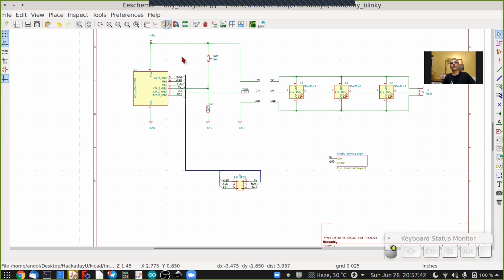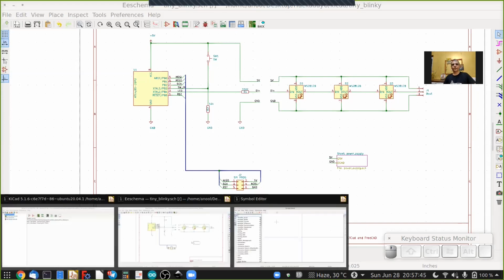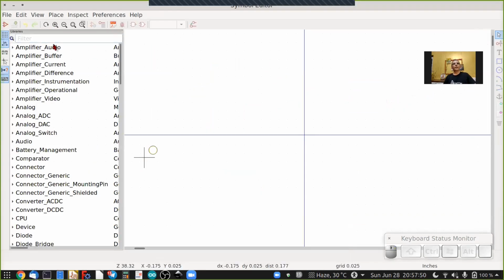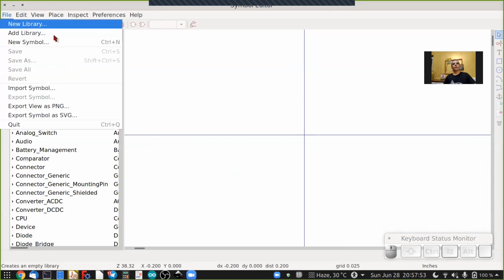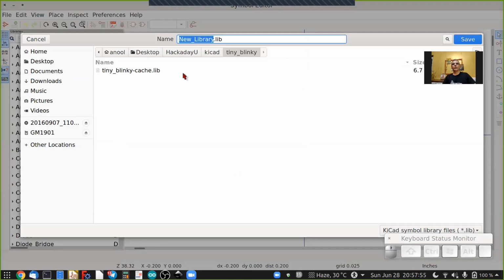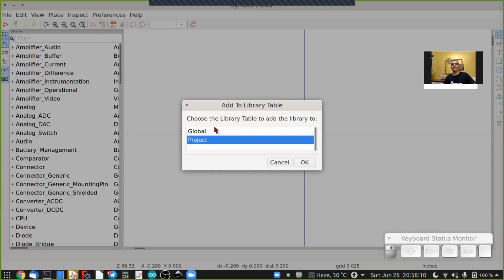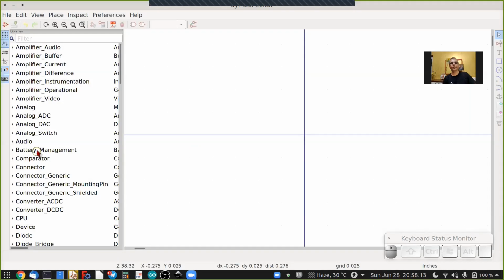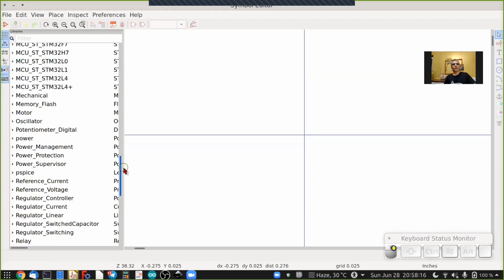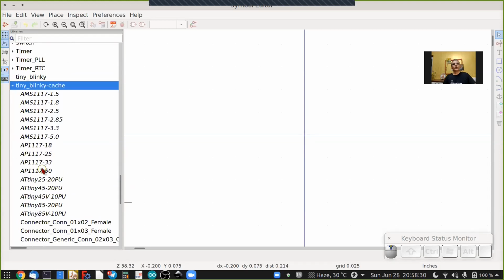We open the symbol editor, which is here. And first thing off, I create a new library, which I call tiny_blinky, and save it as a project library, not a global one. Click OK. Scroll down, you should see both of those libraries listed out here. So let's start by dumping all of these parts into the tiny_blinky library.